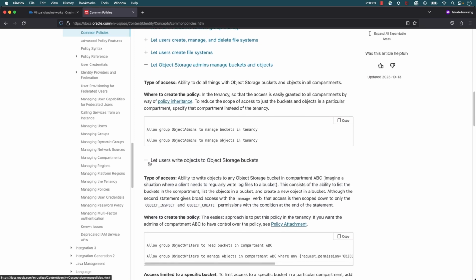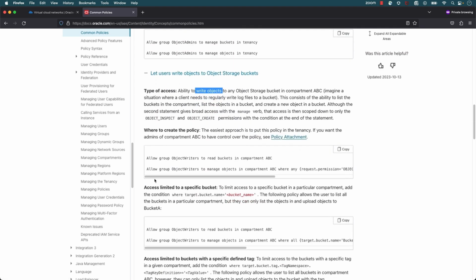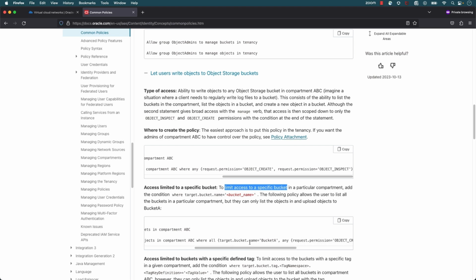But if you want some user who belongs to the object writer group to be able to create objects, read and inspect only, then you can add conditions like limiting their request permission to create and inspect only. Don't worry about this permission. We will discuss this in more detail in our next advanced policy lesson. For now, just look at how we can add a condition. Going even further, if you want them to perform actions only on a specific bucket, then you can add the condition target.bucket.name, and see we have this all keyword for multiple conditions. So if both conditions are true, then only the user will get access.